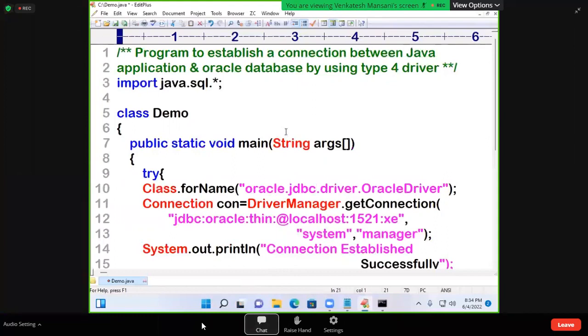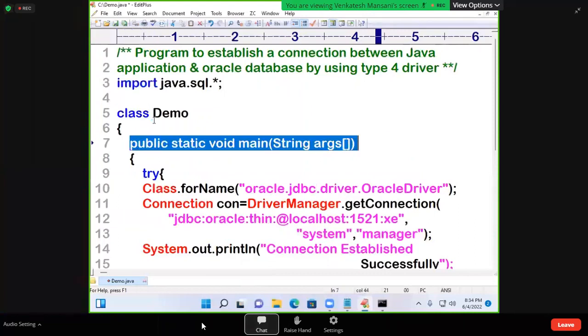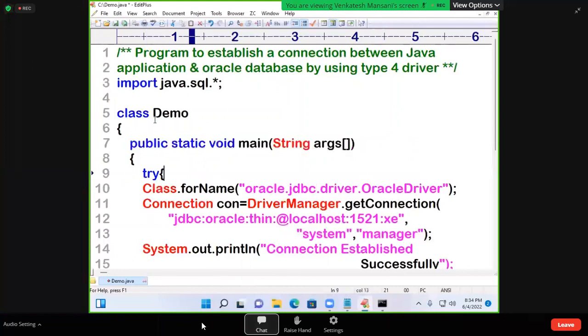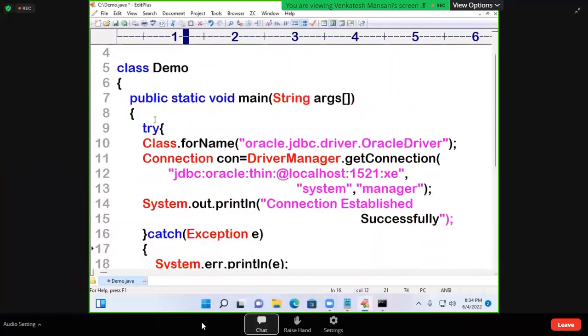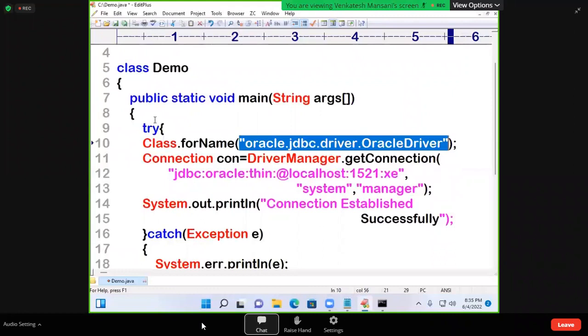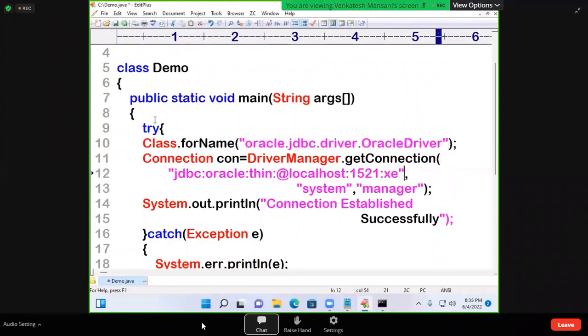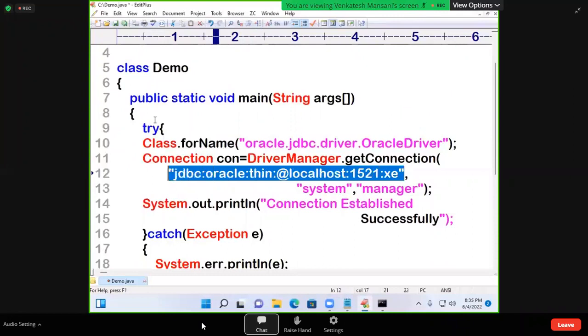Now, but in this, you observe here. What is input? Is it core Java or advanced Java? Core Java. Okay. Class, public static void main string arguments, try catch blocks. These are language syntaxes. You learn. Now, this part is there, no? Advanced Java.